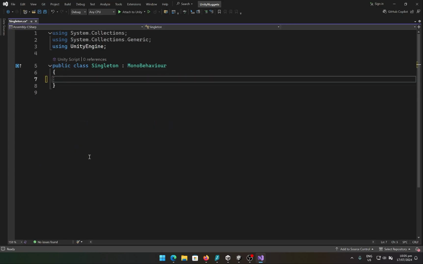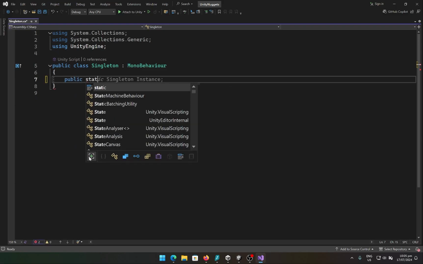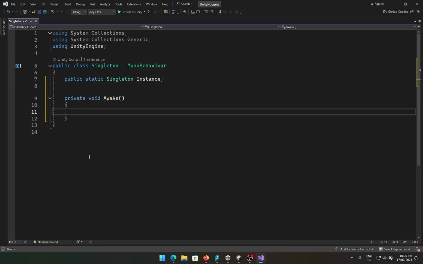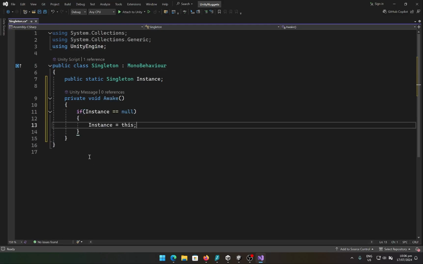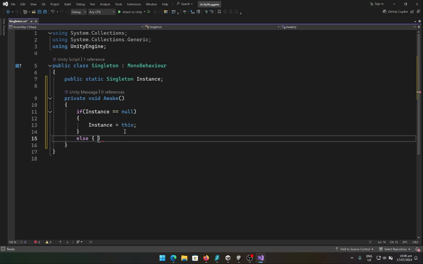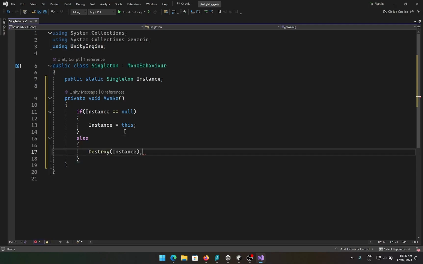So in order to do that, we will basically create a public static singleton instance, and in the awake function we are simply going to say that if the instance is equal to null, then we would set the instance to this, which means basically the singleton class. Else, if it's not equal to null, then we would destroy the instance, because at a single time there can only be one instance of this class.